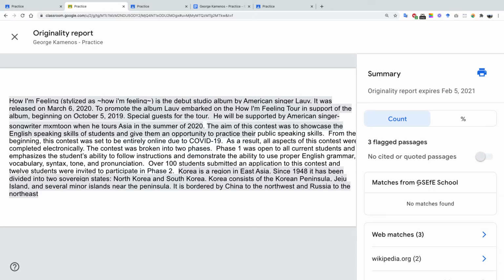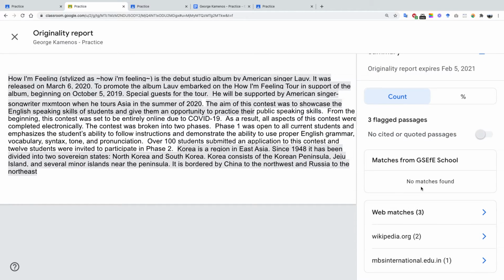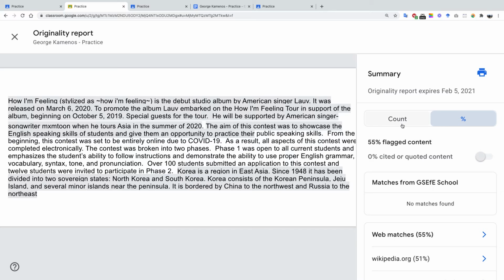So I'm using the G Suite for Education exam template account, the GSEFE, which I've posted in the comments in the summary as well if you'd like to see a tour of this. And you can see there's no matches found, and it gives you the same count and the same percentage. Now, what I like to do with students is I like to make a specific percentage, and I tell the students they can run this as many times as they'd like. And I usually make it around 15%, which is usually a standard.